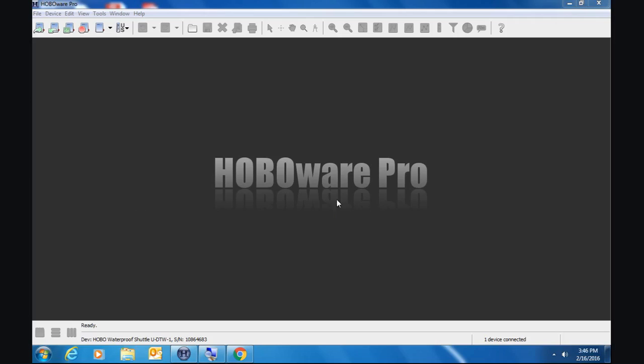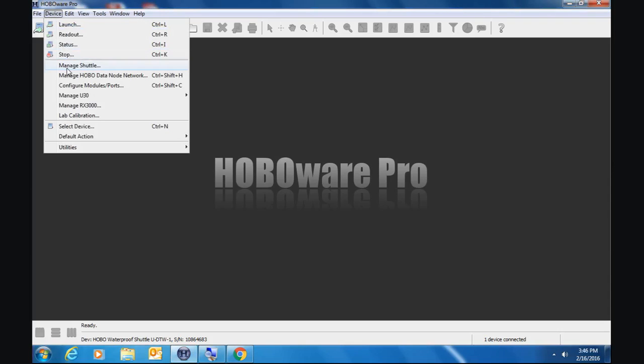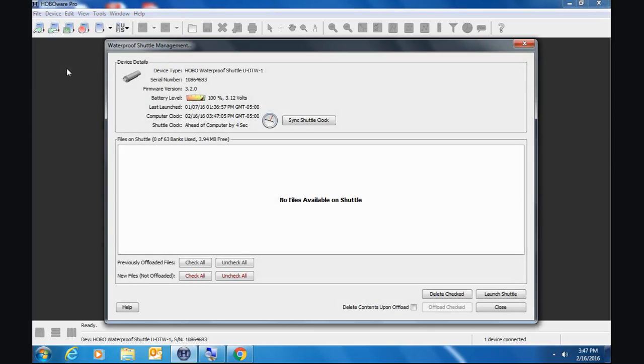So, again, the shuttle requires HOBOware Pro. That's what we have open here. And we're going to have a look at the shuttle by going to Device, Manage Shuttle. So here is our device, our shuttle, and we can see that this was launched by the manufacturing department here at Onset prior to me getting it. So it's only 4 seconds off.